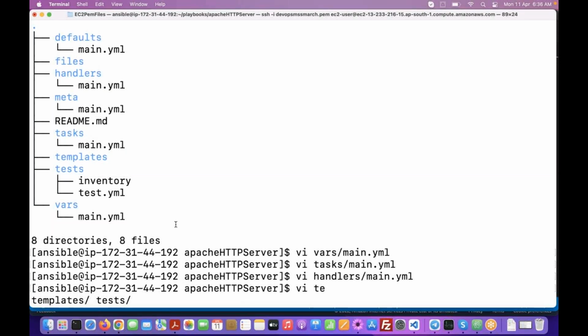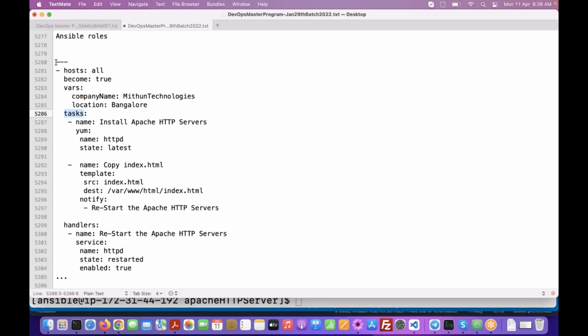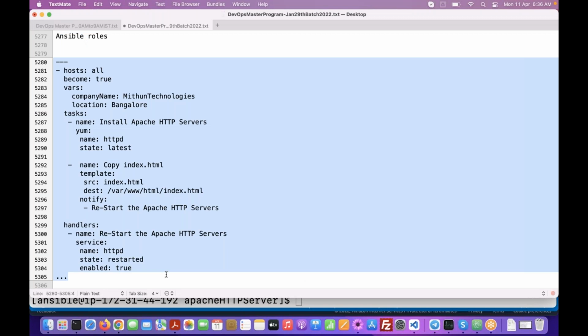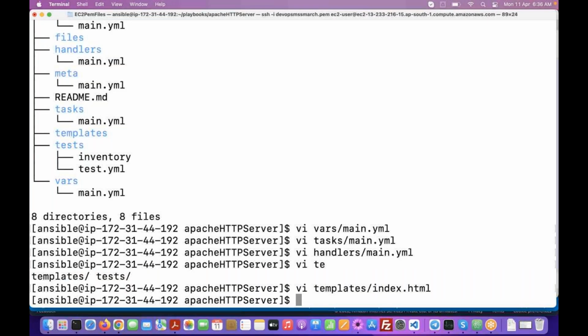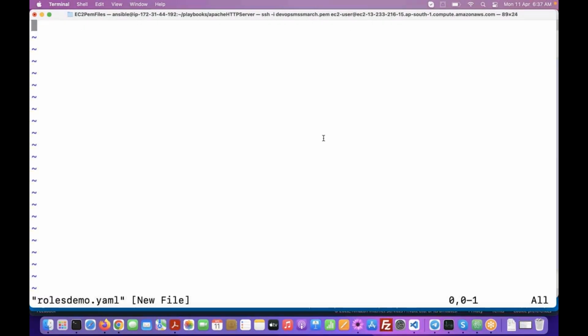So now I have updated this ansible playbook. I can say that I have converted this ansible playbook to that ansible role, right? So now what I am going to do, I am going to write one ansible playbook, and there I am going to use this ansible role, right? For that, it's very simple. I'm going to create it here: vi roles-demo.yaml.